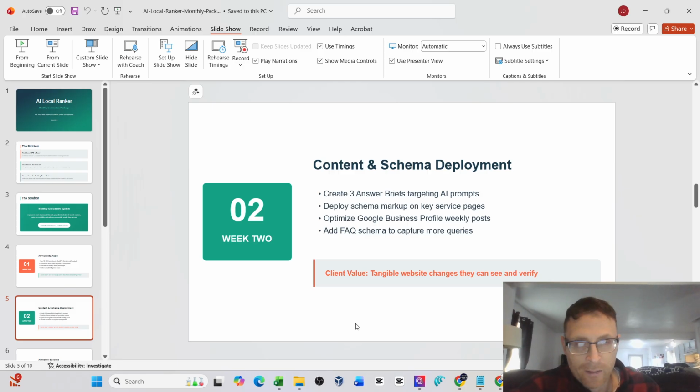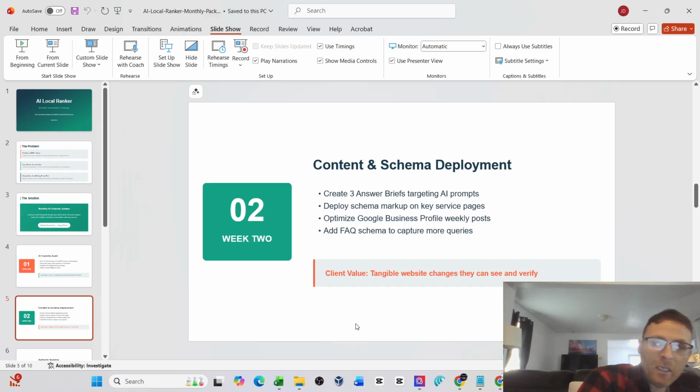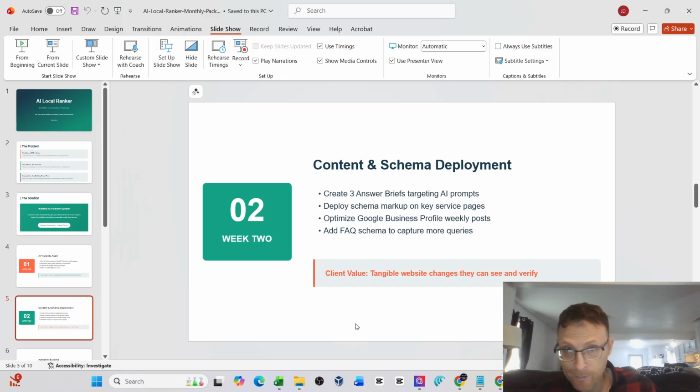HVAC company in Dallas. Deploy schema markup on key service pages. That's done by our AI, and you can see it. If you look in the code inspector, you'll see that that's completed if you really want to be nitpicky about it. But you can see which pages have that schema markup language. Optimize your GMB or GBP, whatever, Google Business. It used to be GMB back in my days, a long time ago.